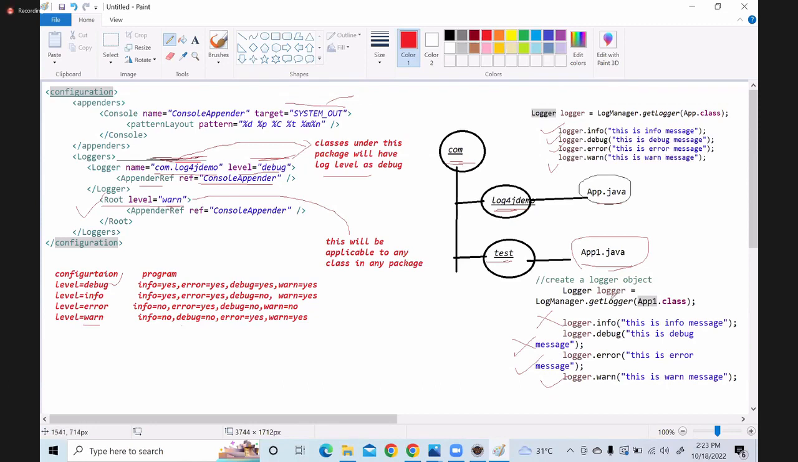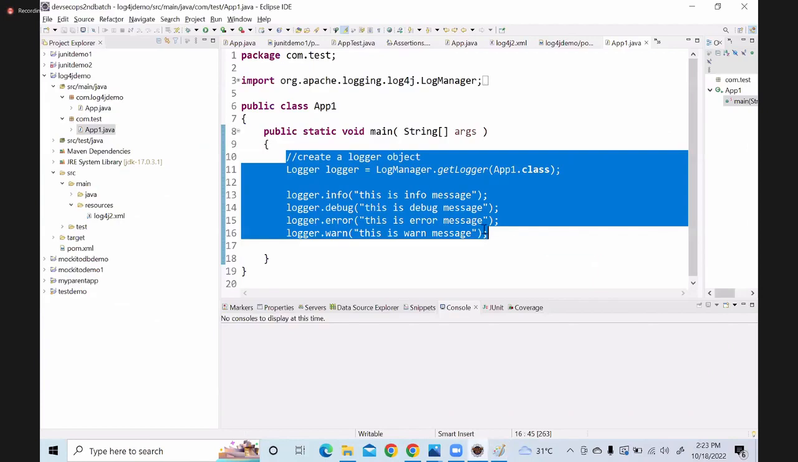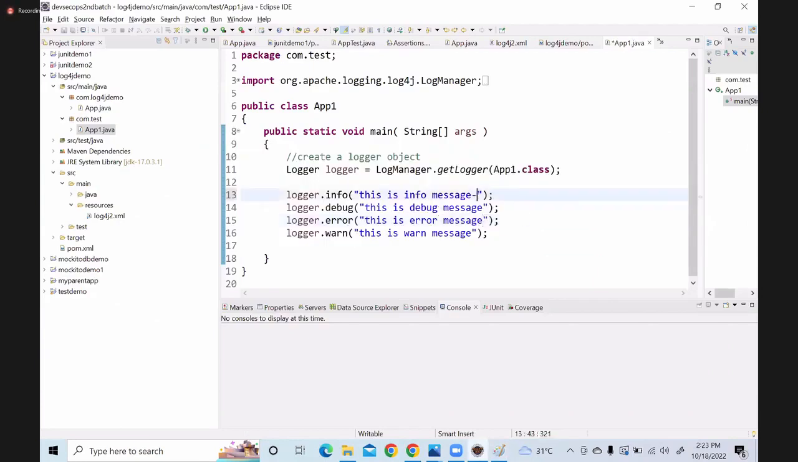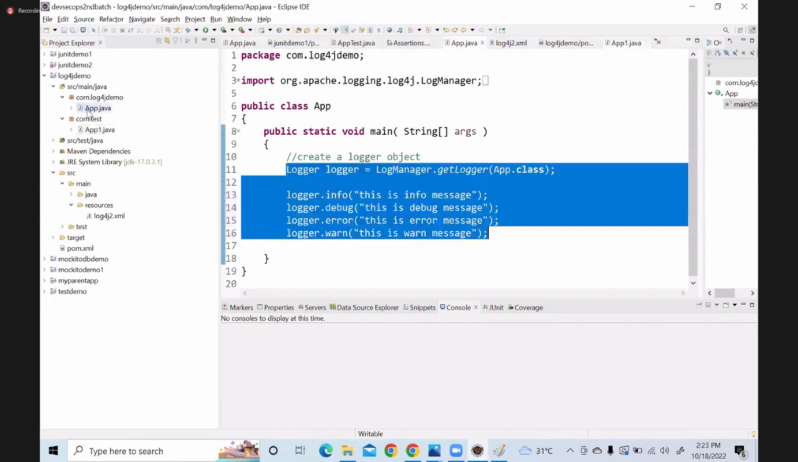So now I'll run the program. To distinguish between these, here I'll say app1, here I'll say app1, and here I'll say app1. Now let me run this. First, let me run this program.